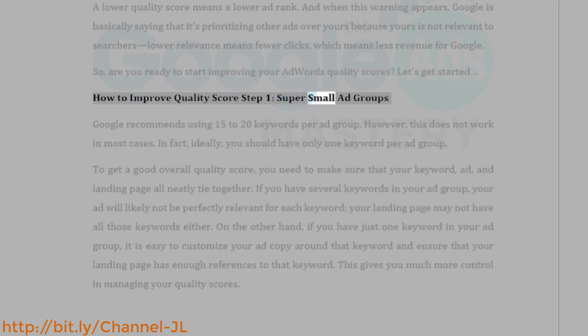Step 1. Super small ad groups. Google recommends using 15 to 20 keywords per ad group. However, this does not work in most cases. In fact, ideally, you should have only one keyword per ad group. To get a good overall quality score, you need to make sure that your keyword, ad, and landing page all neatly tie together. If you have several keywords in your ad group, your ad will likely not be perfectly relevant for each keyword. Your landing page may not have all those keywords either.